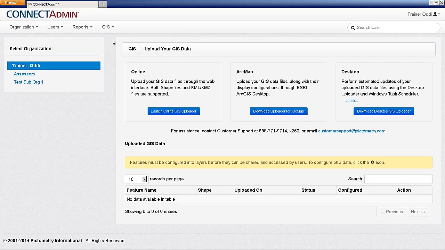Three options for uploading GIS data are listed. This video will explain how to utilize the online uploader only. This method supports the upload of shapefiles or KML, KMZ file types.